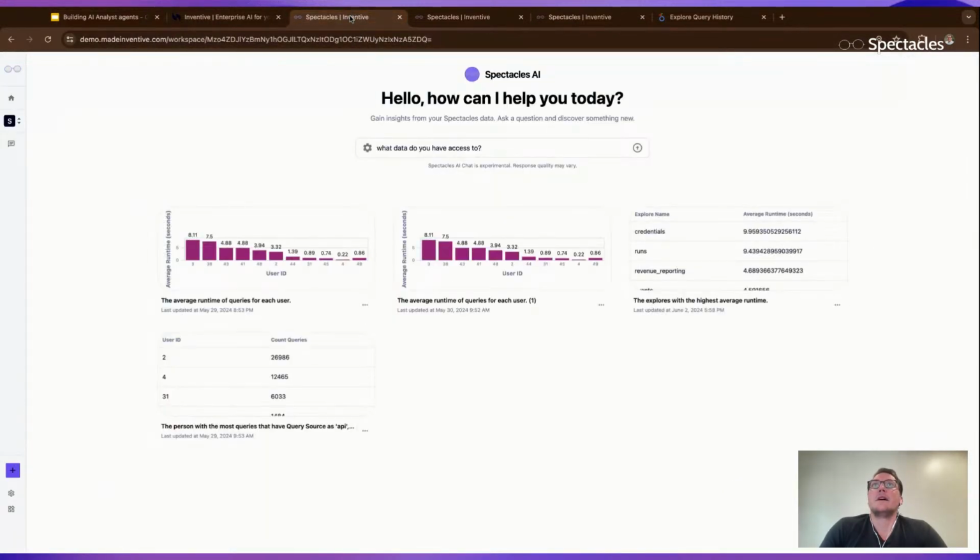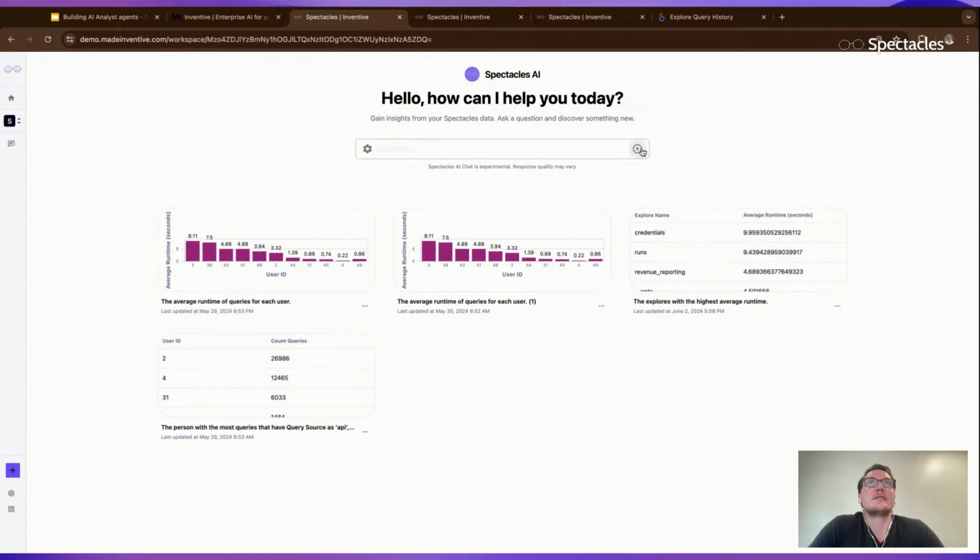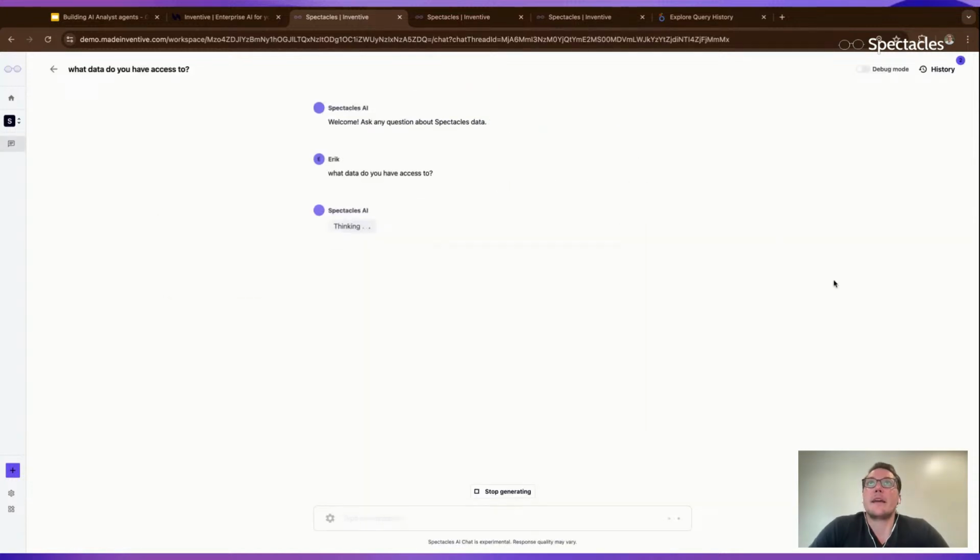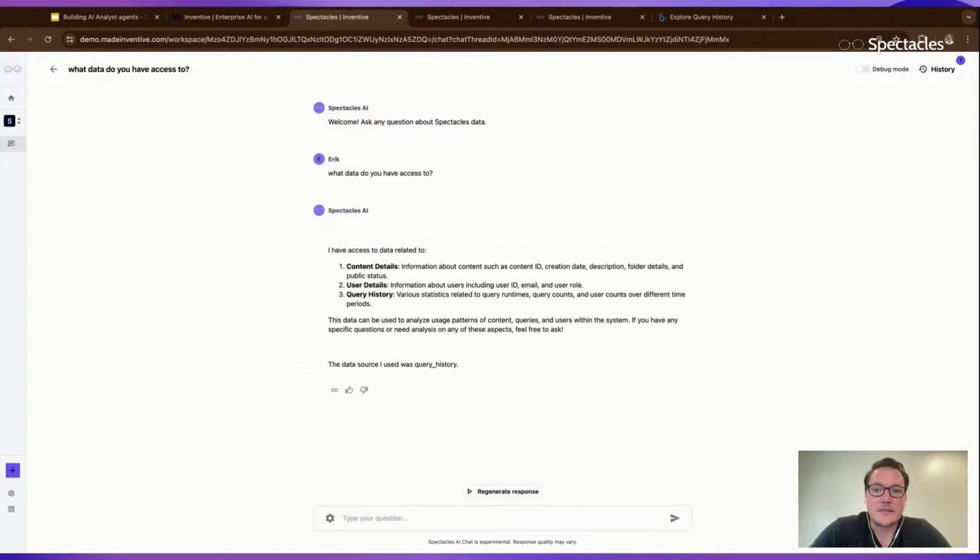I'll just jump over here. We have this user interface that you can see where you can save and take all your answers from previous questions and have them available. That's what you see here. But you can just go ahead and start asking questions. A typical question we've seen a lot from users is orientation, trying to understand what data they have access to. And typically our answers take 10 to 15 seconds. And so here's just one example.